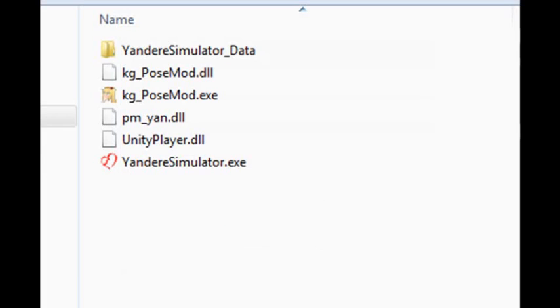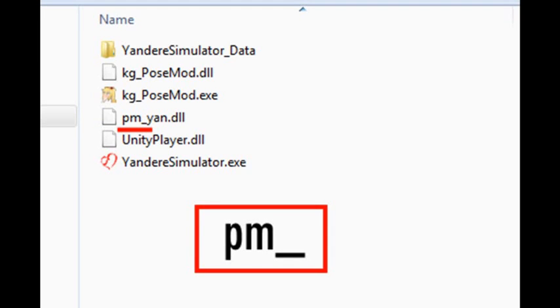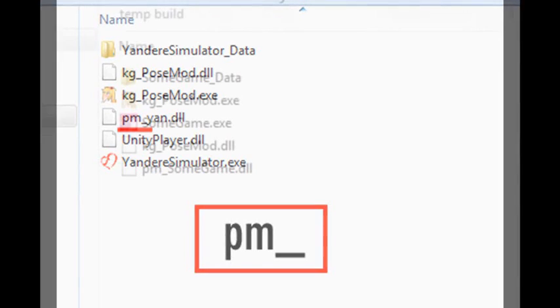Well, commands are now in separate DLL files. This file has the generic commands that work on any game, and this one has the commands specific to Yandere Sim. PoseMod will now load commands from any DLL files that start with PM and an underscore. If PoseMod would have commands for another game, then the DLL would be called something like this.